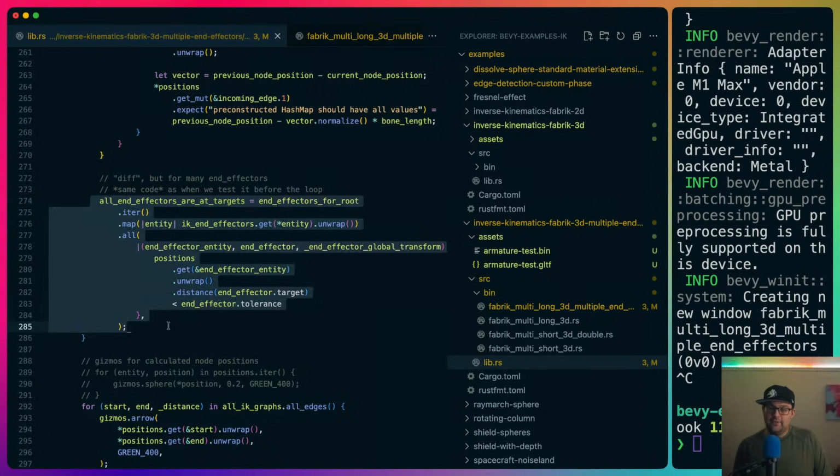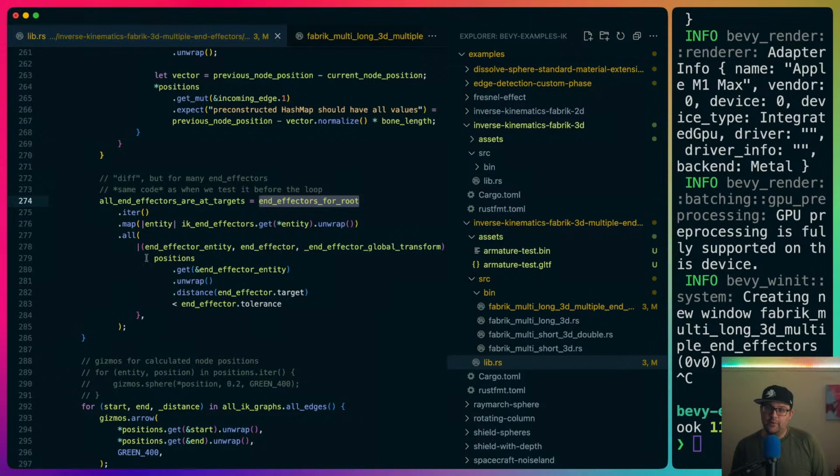And then finally, we do the same thing we did originally. This is the diff calculation that we've talked about a bunch at this point. End effectors for root, iterate over them, check to see if the end effector is within the tolerance of the target.